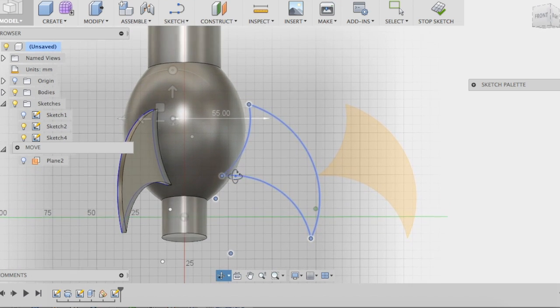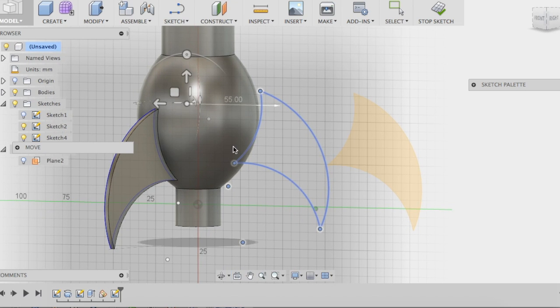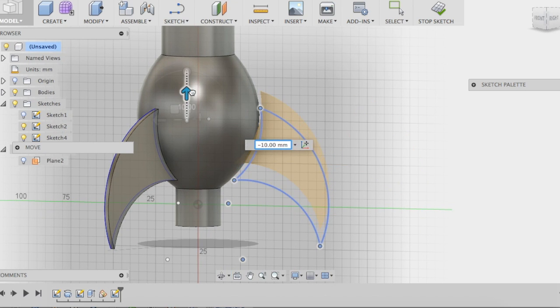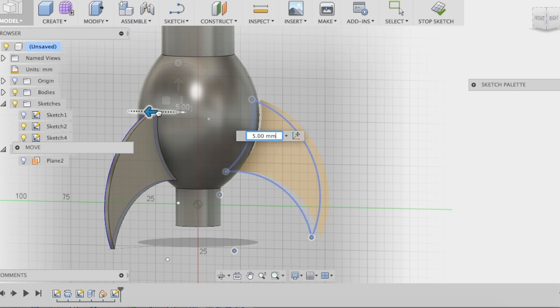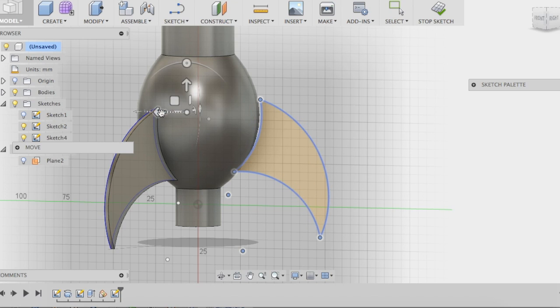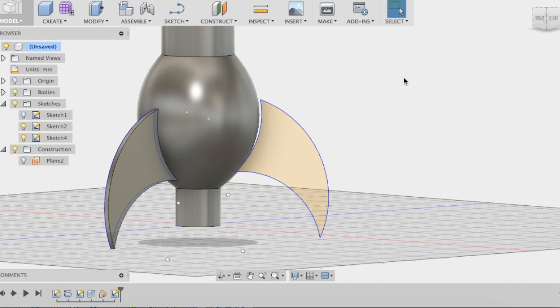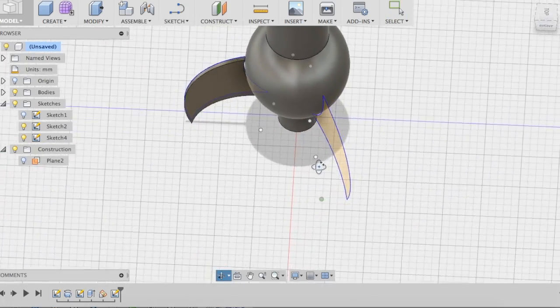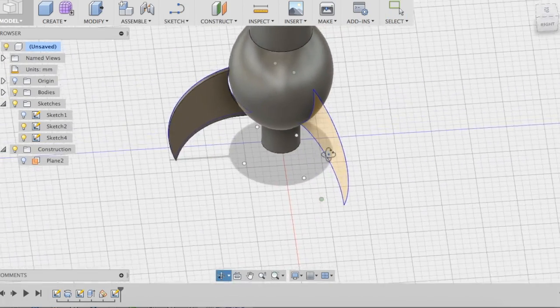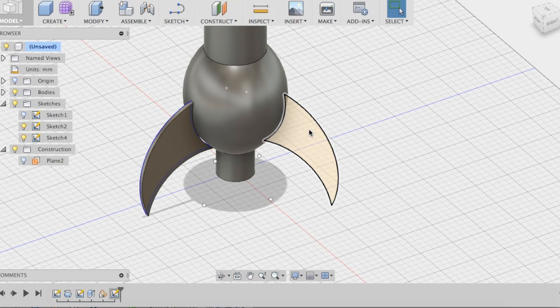And again, if we turn it around, we can see we're getting close to the position we should be. Too far, close. So now we stop the sketch, and we can see that this sketch is at 120 degrees, but it's still only two-dimensional in terms of thickness.